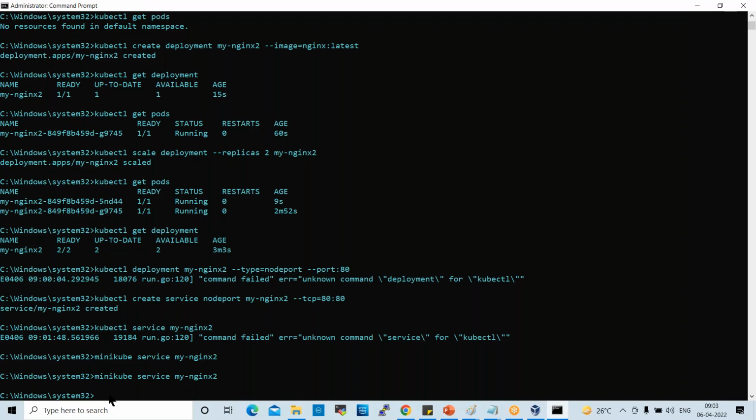The previous command failed. If you see the error, kubectl service is the wrong command. That is a different command actually. Yes, command failed. This is not the right command. In place of this, we have to give minikube.